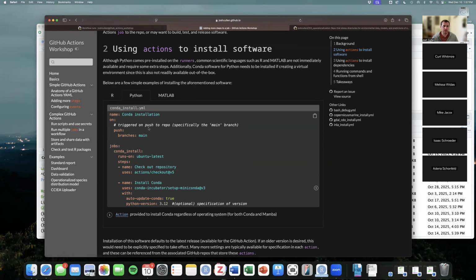Alternatively, for Python, this is focused more on a conda installation because Python's already installed by default. Most of this stuff at the beginning is the same because these are all supposed to be parallel examples, doing the same type of thing just in different languages. So in this case, the job name is now conda install because now I want to install conda, not R. We're still using the Ubuntu runner. We're still using this checkout action.